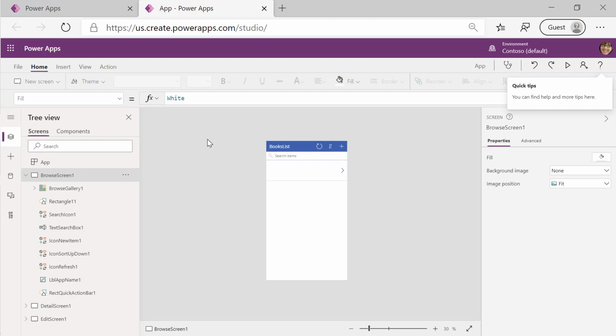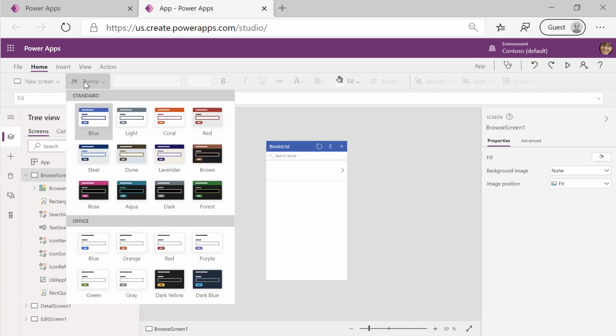I'll do one final thing before moving on to the next section. I like to choose a theme. So from the Home ribbon, you'll see a button for theme. Click it, and then choose a color that you like. I like the office blue theme.